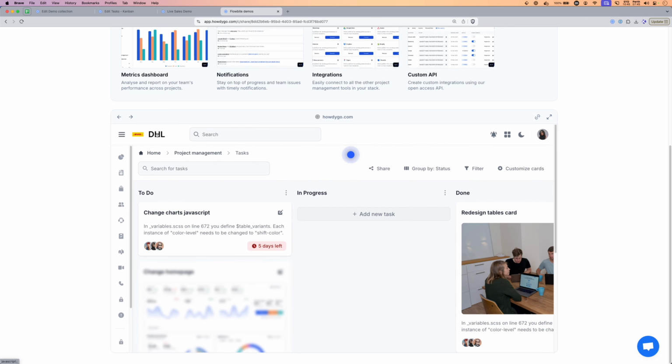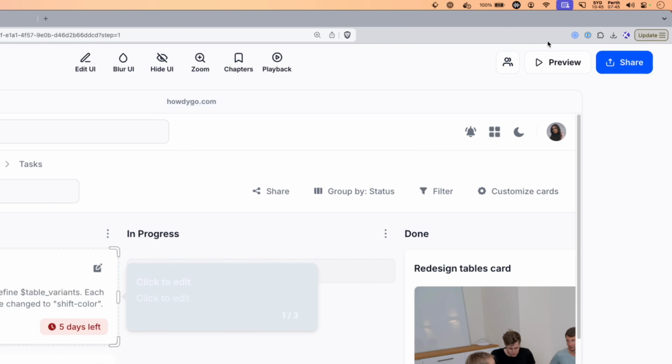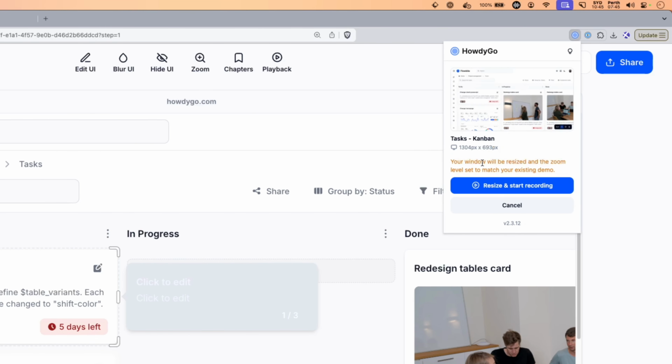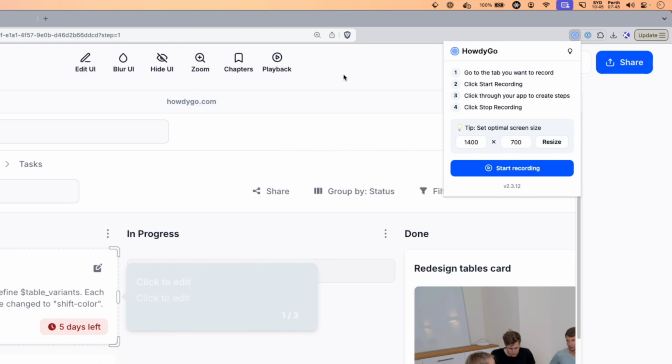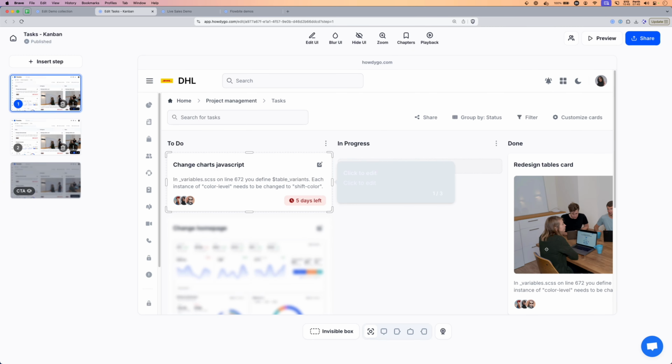You can also see that all of the edits have been carried through from the editor. So that's the very basics of the editing experience. You capture these demos using the Howdy Go Chrome extension, which essentially allows your team to jump in there and capture an HTML and CSS version of your SaaS application. And then it throws you straight into this editor where you can start to make tweaks and adjustments as you need.